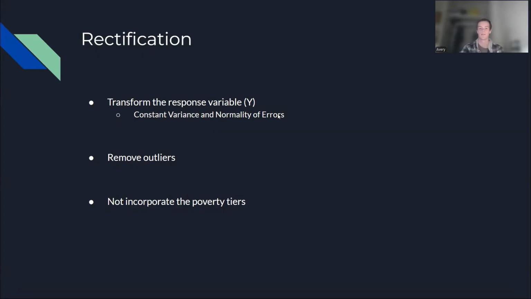In conclusion, we will need to transform our response variable y to try and negate some of the issues with constant variance and the normality of errors. We will need to remove a couple of outliers to clean up our data. And we have determined that we will not incorporate the poverty tiers just because they didn't contribute to our ability to predict the response variable y.